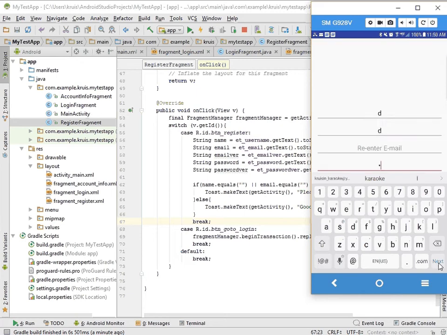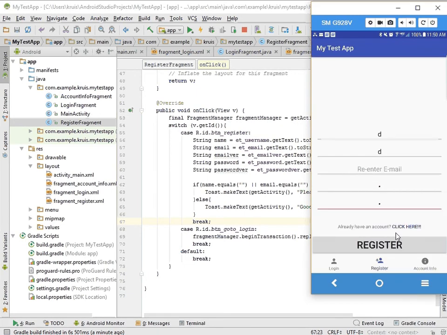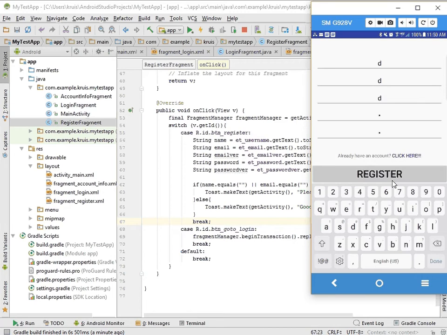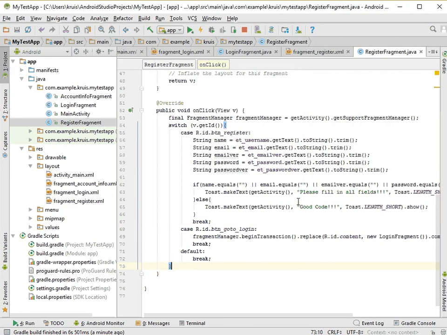And go down and check that out. Register, please fill in all fields. And once again, when you get all done, just check it again, make sure that you don't have any issues. Good code. Okay. And don't forget to check out your other two. So now we've checked that out.